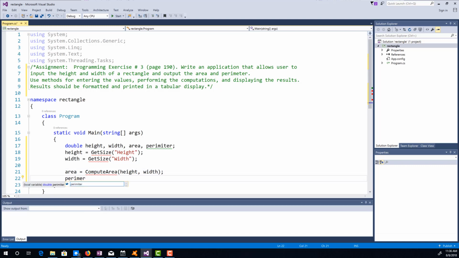Perimeter, we're going to use perimeter equals ComputePerimeter. And again, height and width are going to be the arguments that we're going to use.